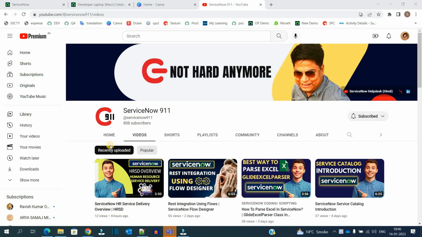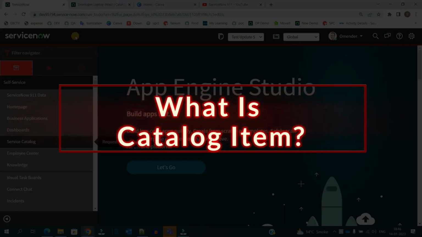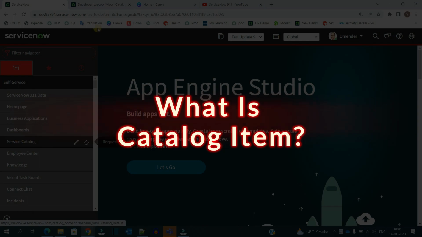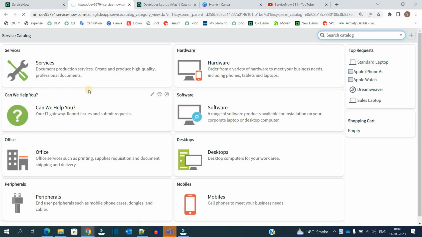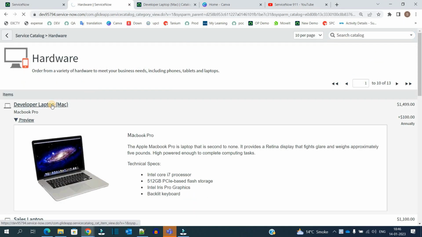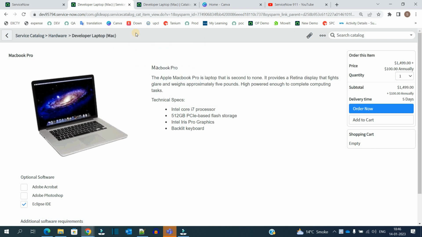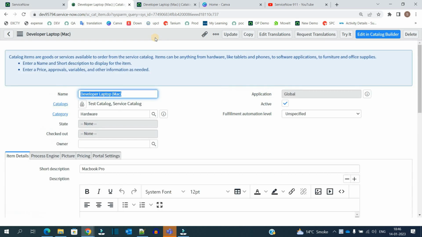In today's video, we are continuing service catalog and we discuss what is catalog item. So let's open the service catalog. Let's go to hardware. Let's open this catalog item. Now you have to right click on the header and click on configure item. So now you see each and every detail here for this catalog item and you can make edits, okay?